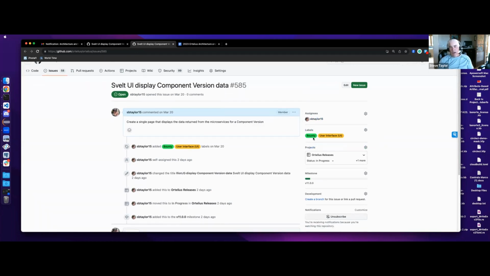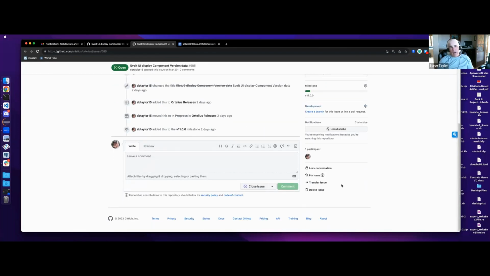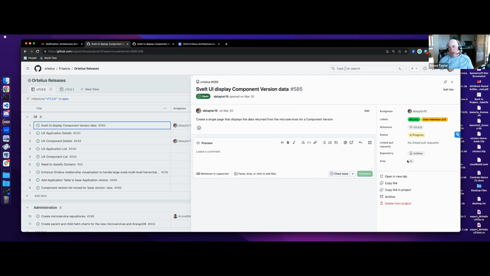So basically here we still have our labels. We associate it to the project, and then we associate it to the milestone. Once we have it on the milestone, you come back over to this page, and there's a drop down for the area. The area just allows us to group front end, back end, that type of thing. So that's how it's laid out.